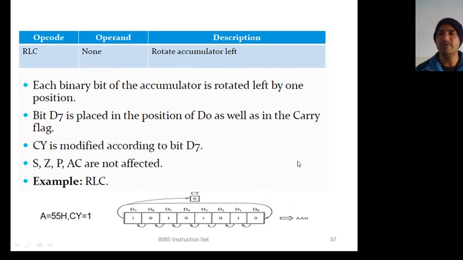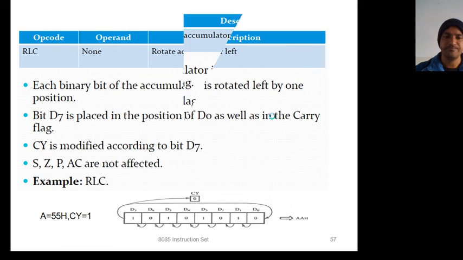You have to remember, after applying the RLC command 4 times, your number becomes reversed. If this is one time, again if I apply the 2nd time, then the 3rd time, then the 4th time, your number will be reversed. The contents of the accumulator will be reversed. Only through this method can you reverse the contents of the accumulator.